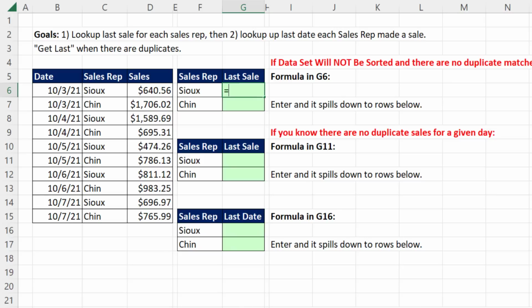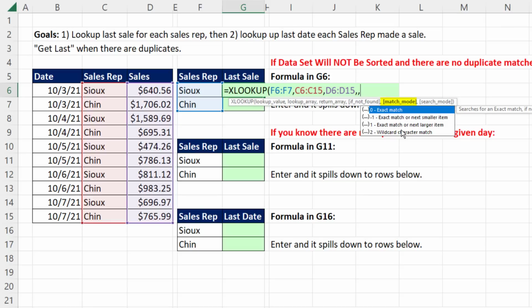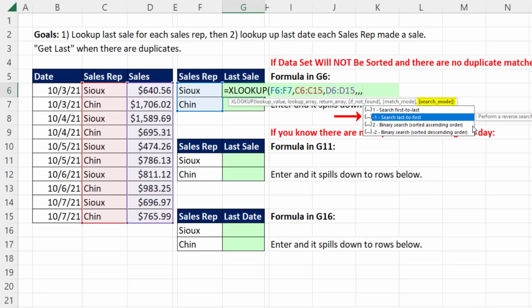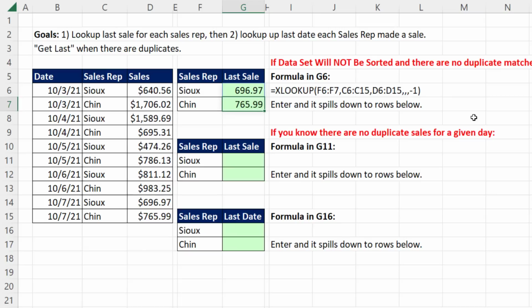So we can use XLOOKUP. We're going to have two lookup values. That way it can spill the result. Lookup array, well, I'm trying to find matches here, comma. I'm trying to return sales values, comma. We'll skip that. Comma, the default is exact match, comma. But we're not going to use the default first to last. We're going to use -1 to search last to first. So -1, close parentheses. And now when I hit enter, bam, I get the last sales for each sales rep. Now if we sort this, this will not work.